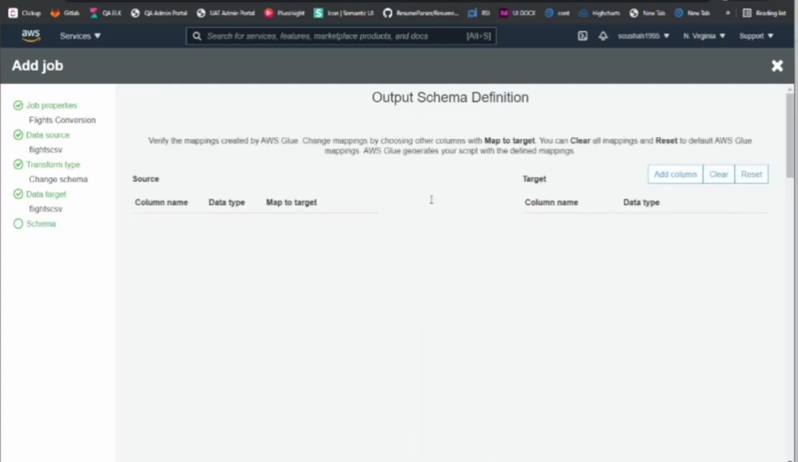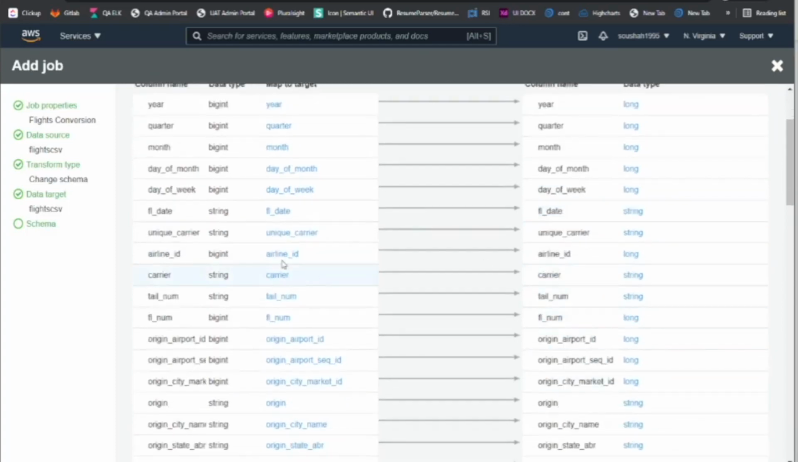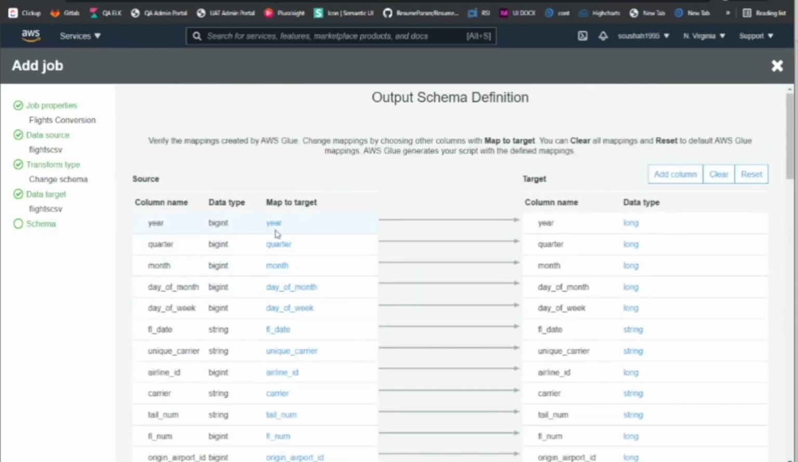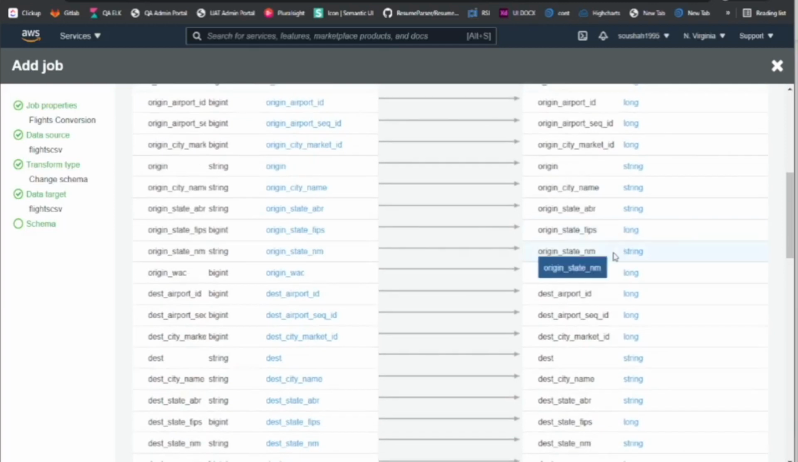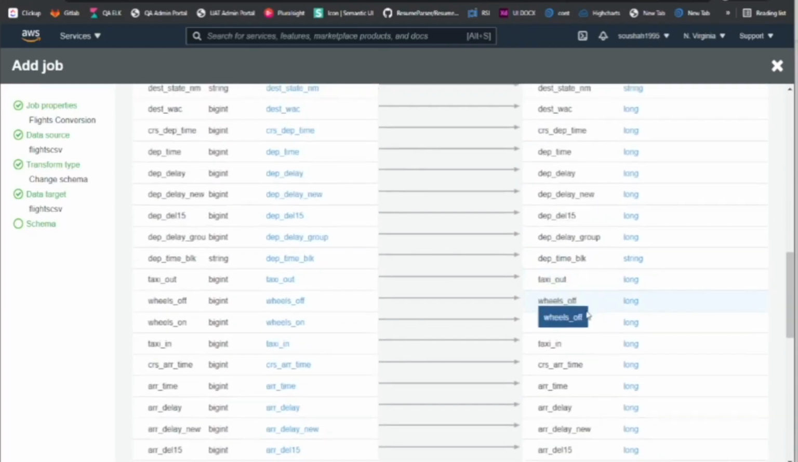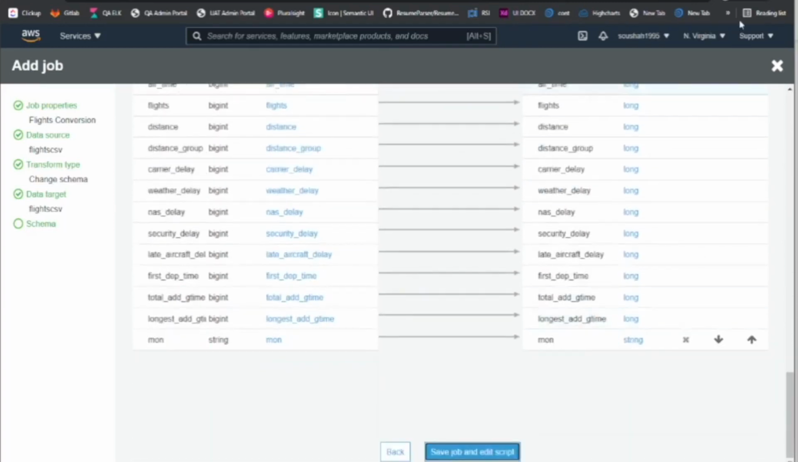Next. Now it's going to basically ask what all things you want. Is this okay? For example, here is a big int, and you see this got converted into a long. If you want to change the data types, you have the ability to do that. If you want to remove certain fields, you can also do that.